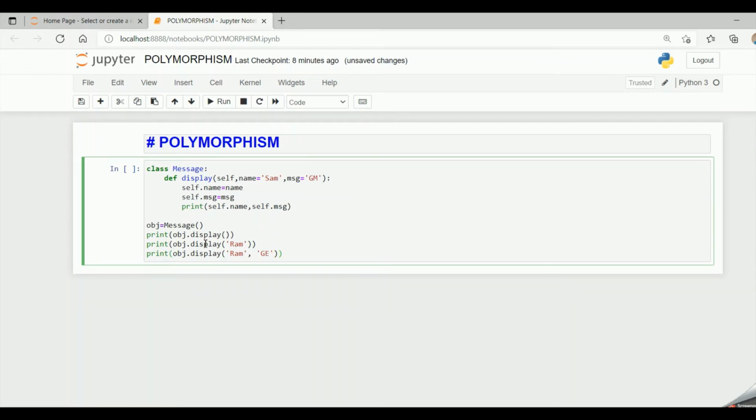So in the first display, it prints Sam and good morning. Because we are not passing any value, it takes the default values and prints Sam and good morning. In the second display statement, I am passing one parameter, one argument. So instead of Sam, Ram gets overridden with Sam.